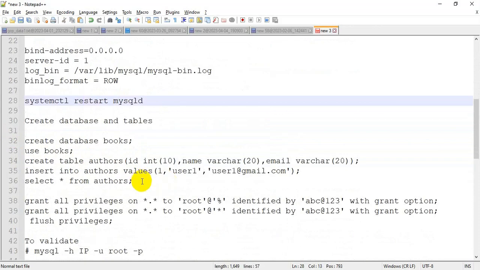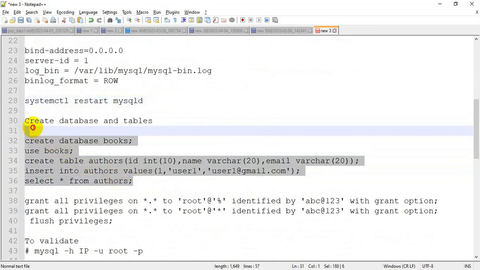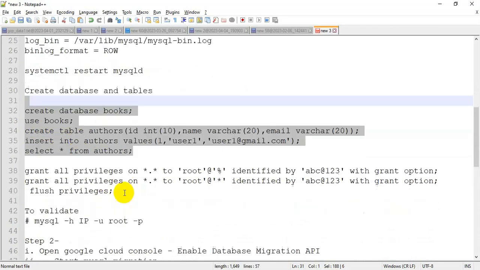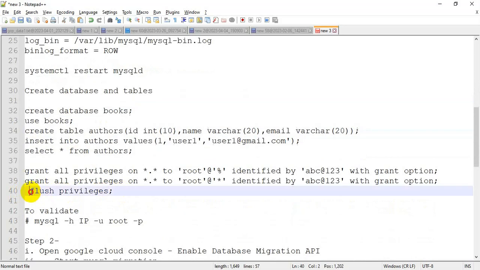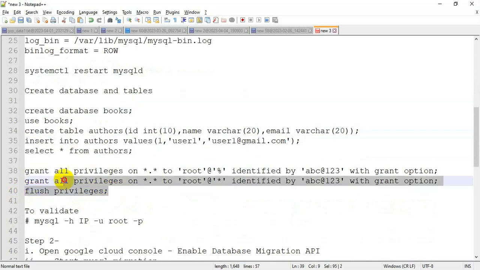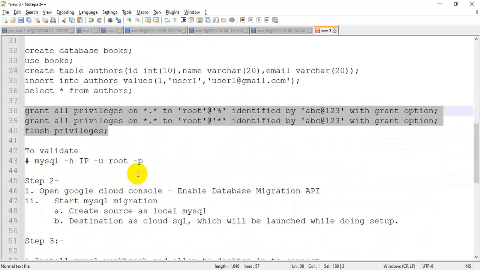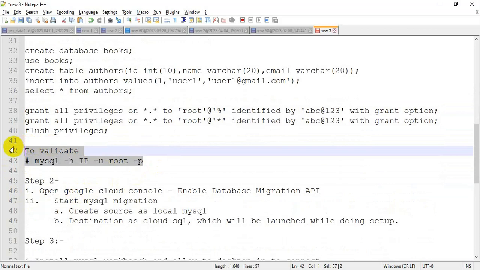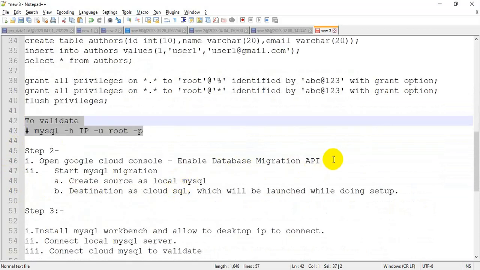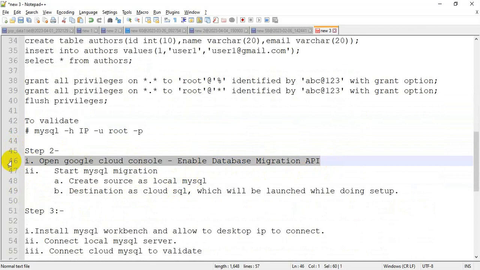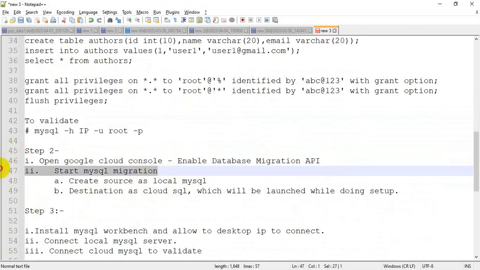For the demo, I'm taking the DB name as books, and after that I will create one table; the table name would be authors, and I will insert some sample data inside the table. And these two commands grant the privilege, actually for communicating with the MySQL database, we have to provide this privilege to this user.